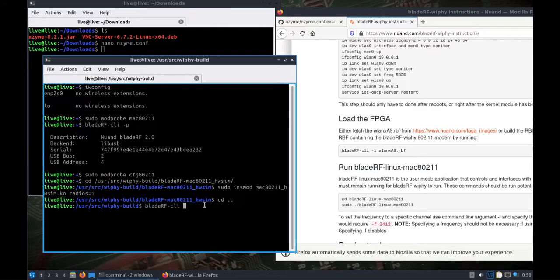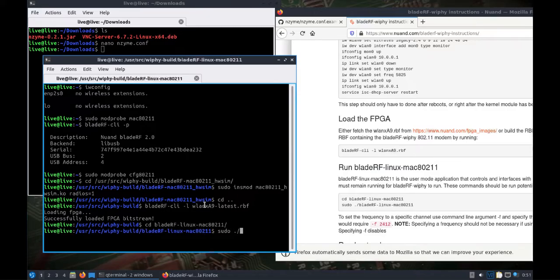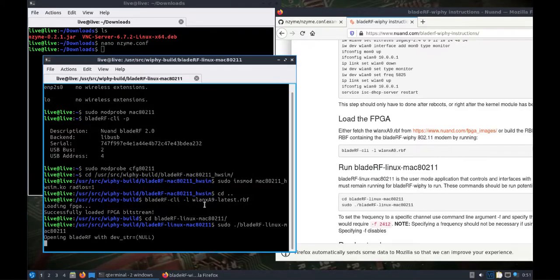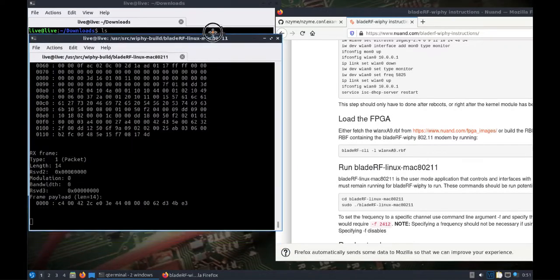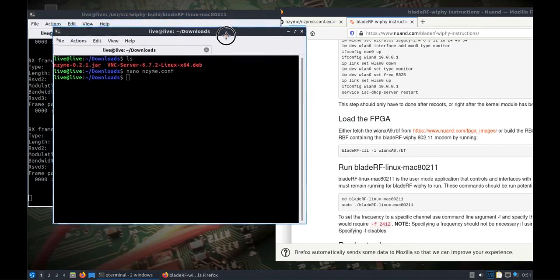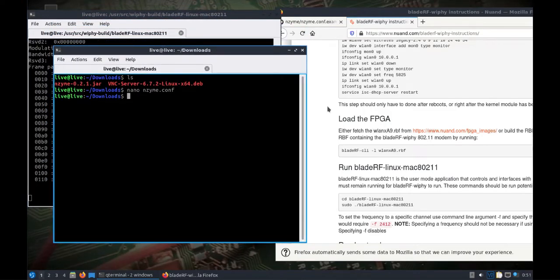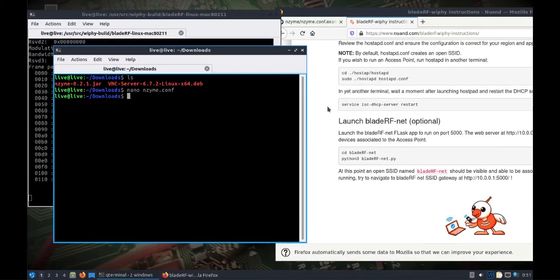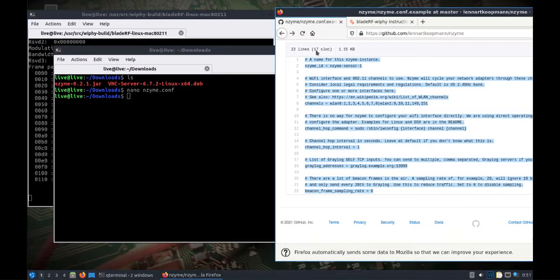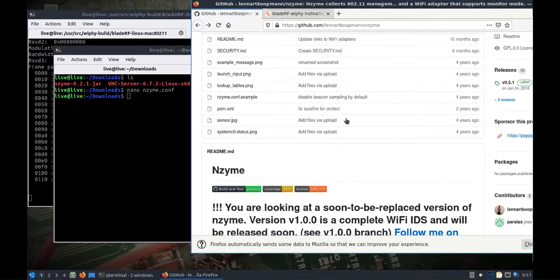We'll use the bladeRF-cli to load the .rbf file that's sitting in that Wi-Fi build directory, and that'll load the FPGA. And then we need one more important piece, the Linux mac80211. This needs to be running. And so that's going. We'll leave that in the background. That should get us almost there. Yep, okay. We'll come back and look at the main Enzyme page here.